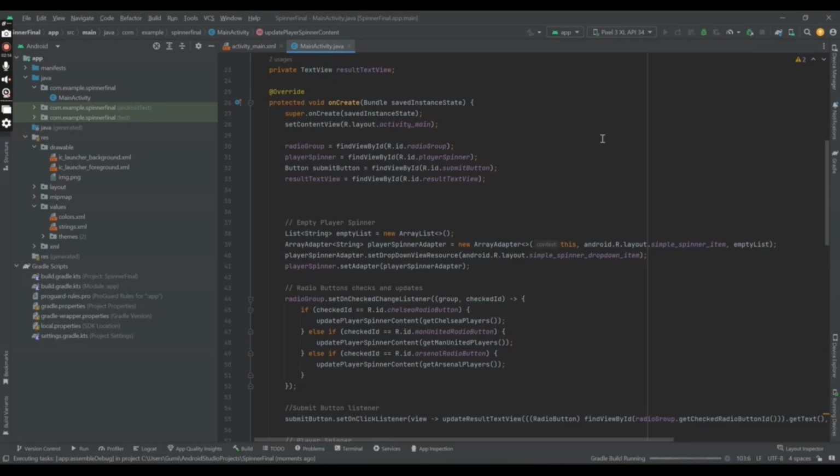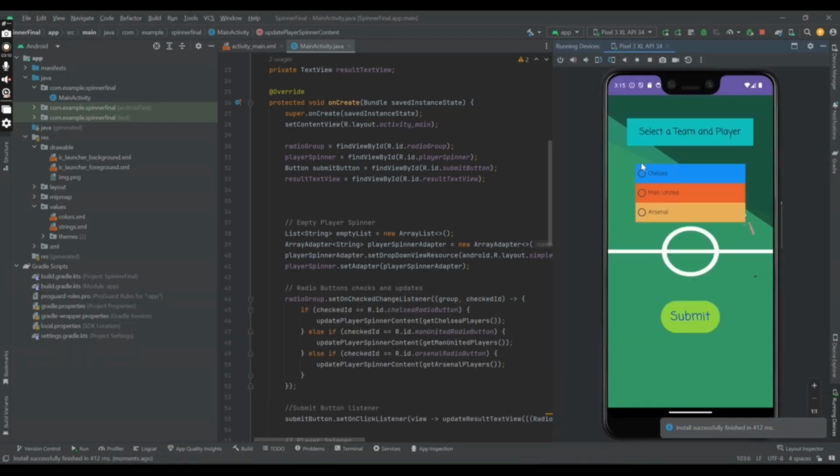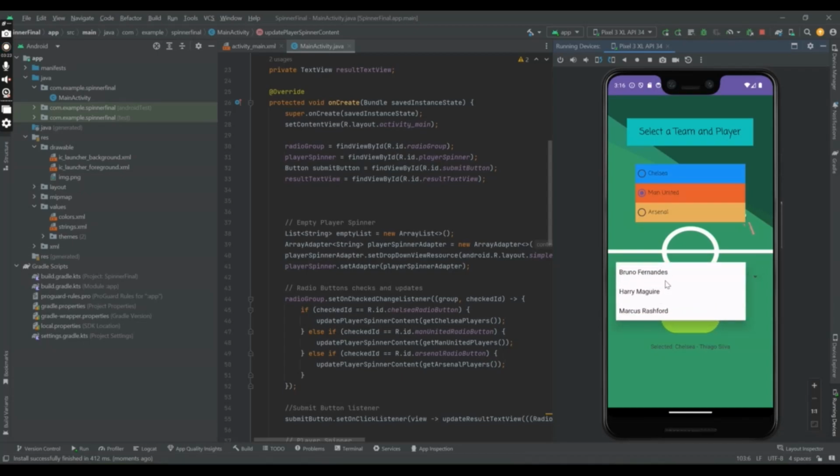And if we run the application, we can give an example of how this will work. So when Chelsea's clicked, we can select a player, just Thiago Silva, and we can submit it and it will come up as selected Chelsea Thiago Silva, so it knows each player. Once the team is clicked, the first player in the spinner will just appear there, and we can just submit that. Or we can change it to Marcus Rashford. Arsenal also works. You can change it to Declan Rice, and it will come up as the team selected.